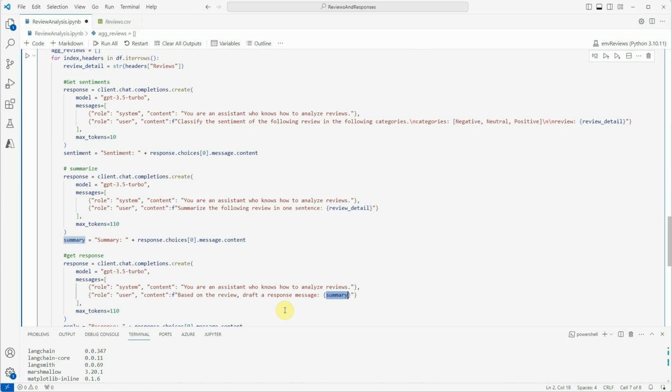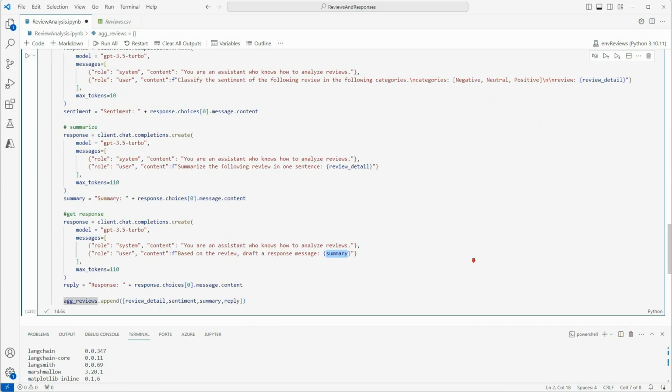It should not go out of the token limit. So to be on the safer side, I'm just taking the summarized view, and I'm assuming that OpenAI will give me the perfect summarized view. So here I'm also taking max tokens as 110 and getting the response in the reply. So this is the aggregated reviews list, which is holding everything for all the rows.